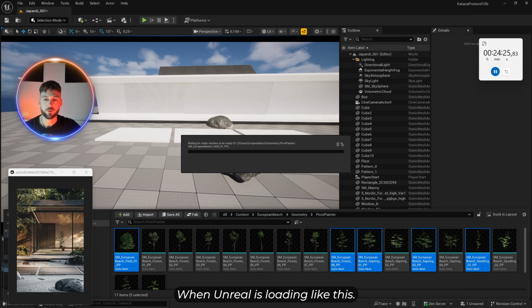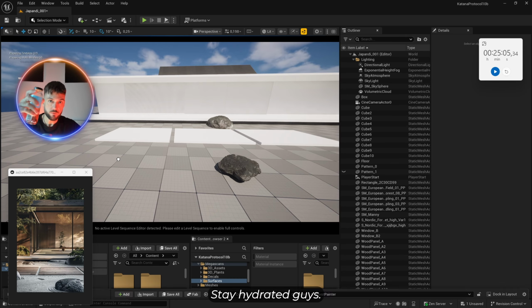By the way, guys, when Unreal is loading like this, there is a few chances that it crashes, but most often it's still loading in the background, even if it shows 0%. Honestly, sometimes you just have to wait a bit more and it unlocks. So be patient here with me. Okay, let's pause the timer because we are losing like 3 minutes already. Stay hydrated, guys.